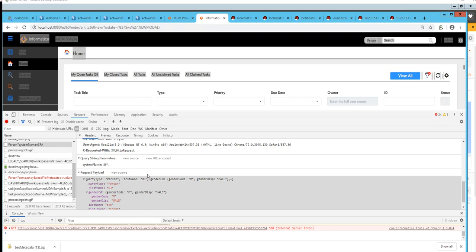This is helpful for basic troubleshooting. If you are trying to create any record and for some reason it is failing, you can enable your developer tool and see the actual request payload being sent to the server and what the error could be. So you might get some hint from here.